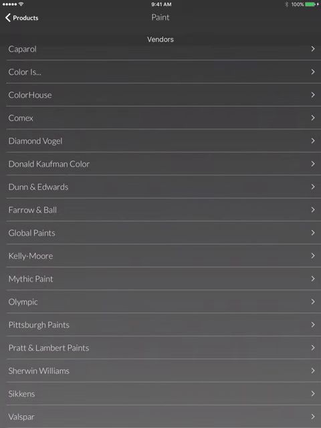So you can see we have quite a few. We're adding more and more specialty paints, regional paints, as well as European, Latin American, and hopefully Asian pretty soon here. Let's see. So that's the reference libraries.